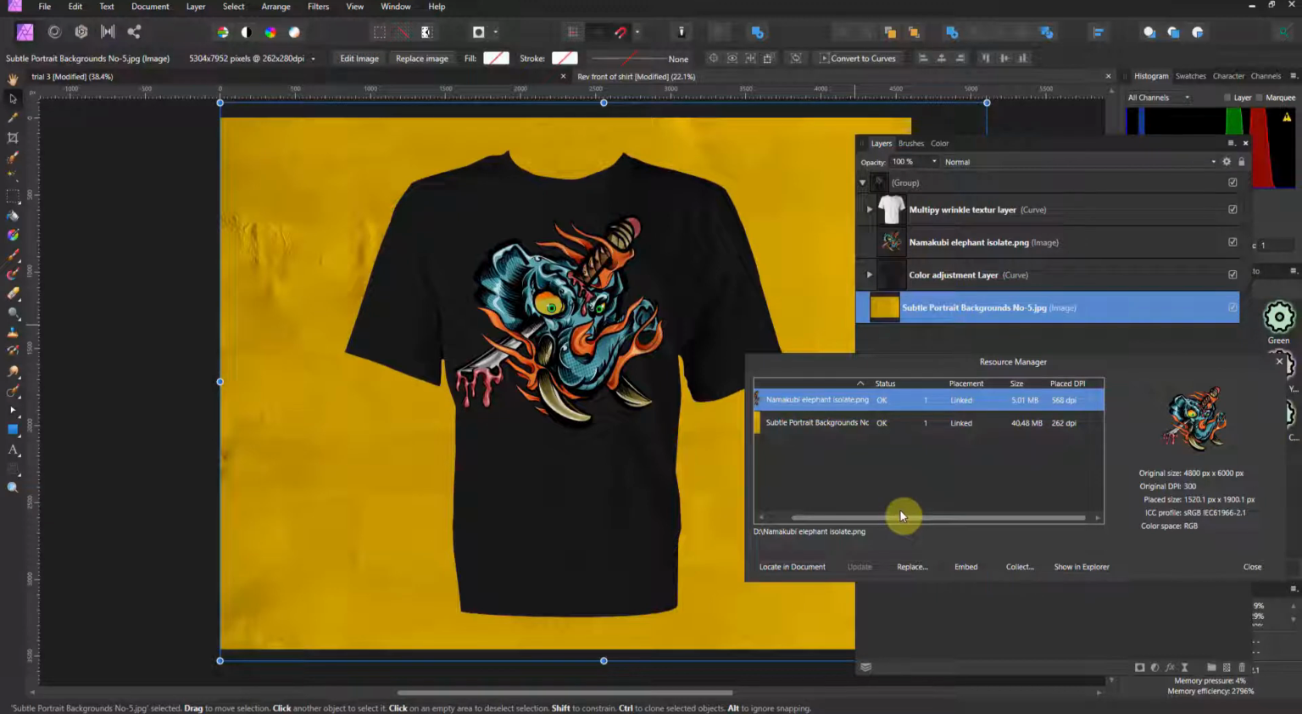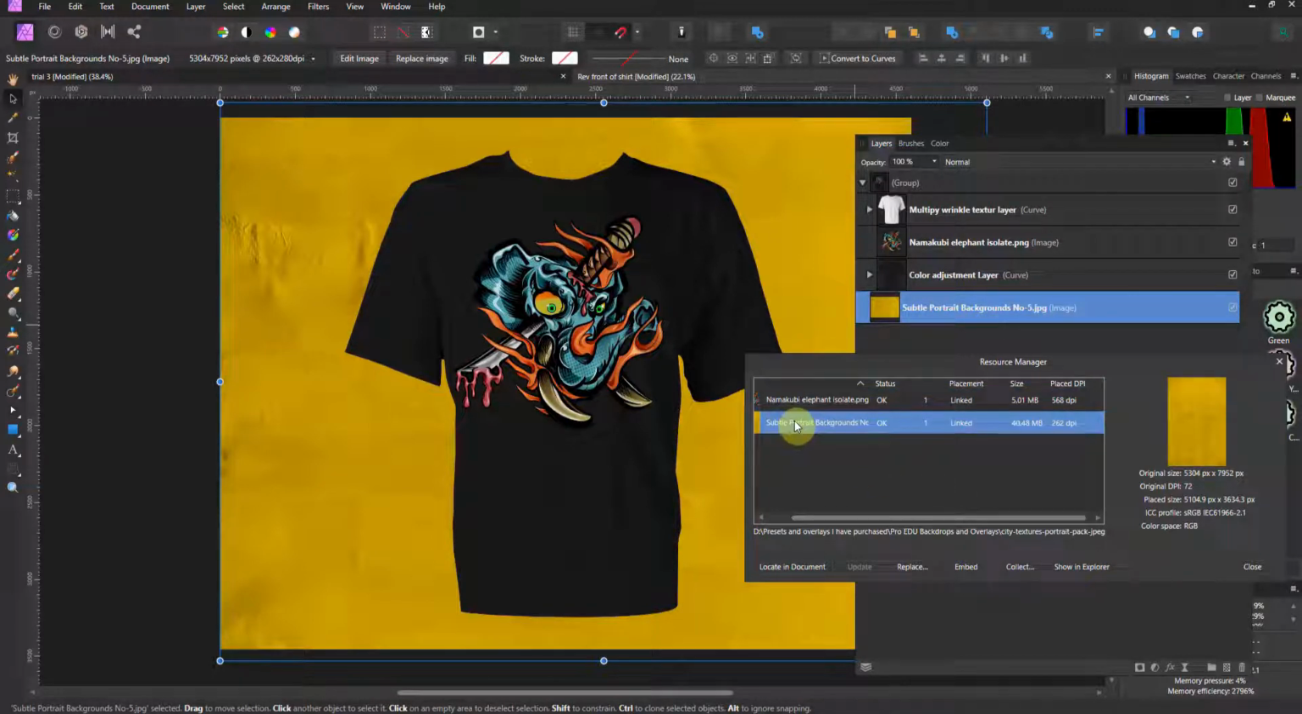Now, one thing you can do, you can always switch these over to embedded, which then will bring them in, and the file size is crazy. Notice this subtle portrait background is 40.48 megabytes. It's so high res that this would tank if you were to try to put this in each file for each client.